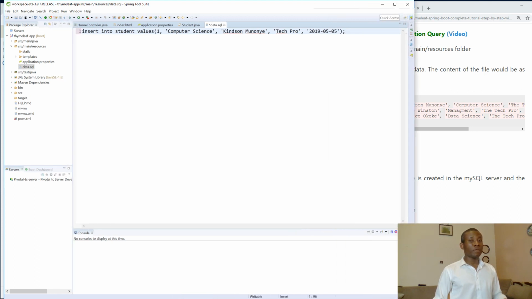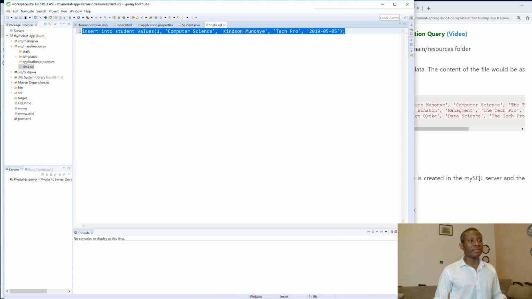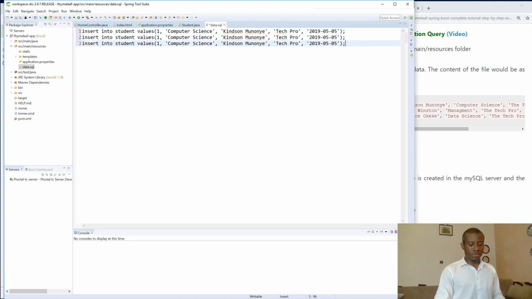I'm going to show you two flavors, or three, of inserting the date into the database. So I'm going to say Ctrl V. To insert the current date, you simply use CURDATE. CURDATE is a function that inserts the current date. And to insert the current date and time, you use the function NOW. So this inserts the current date and time.